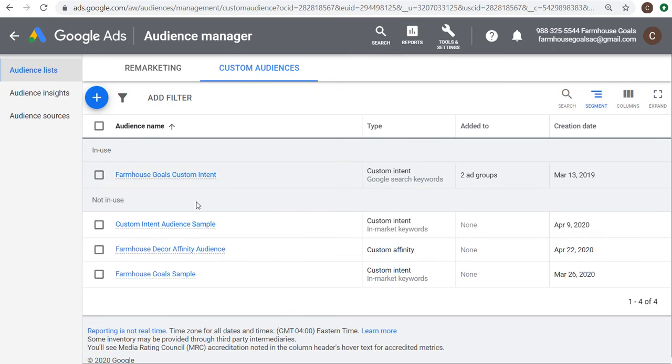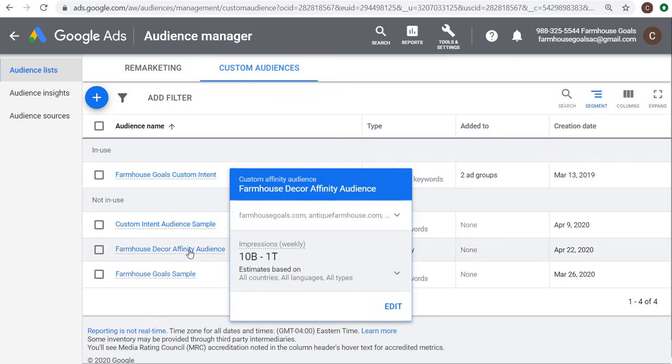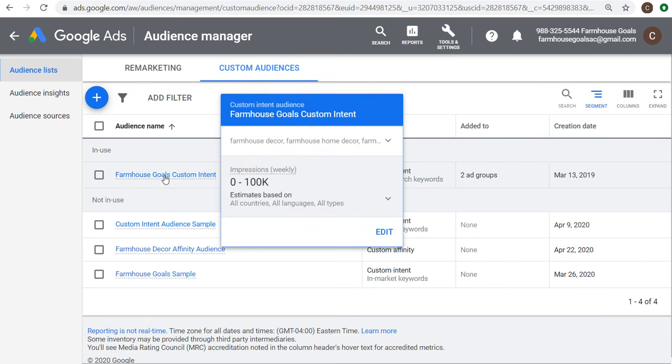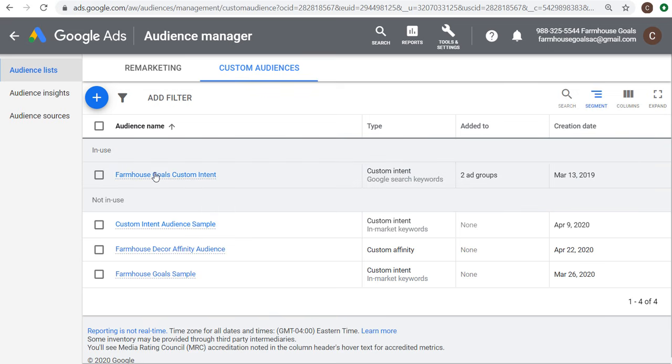Now, what you're going to see is one of the main differences here is if I look at my affinity audience, I have 10 billion to 1 trillion impressions weekly, which means this is a very, very broad audience. If we come over to my custom intent audience using the keywords that I added, I have 0 to 100,000 impressions weekly. So it's going to be very relevant, and I can always expand this keyword list, and it's going to help me expand my weekly impressions as well if I'm not getting enough out of this individual audience.